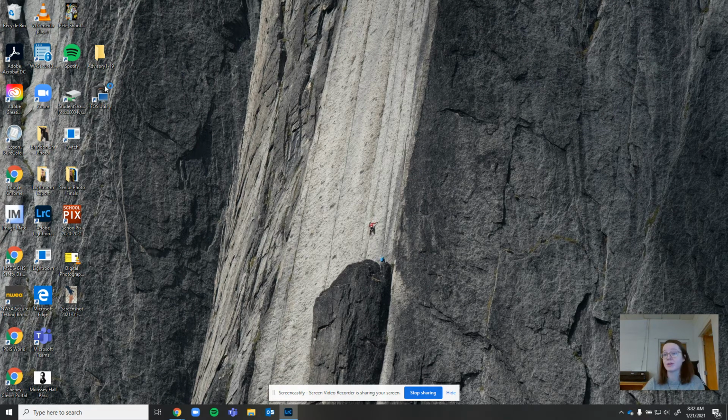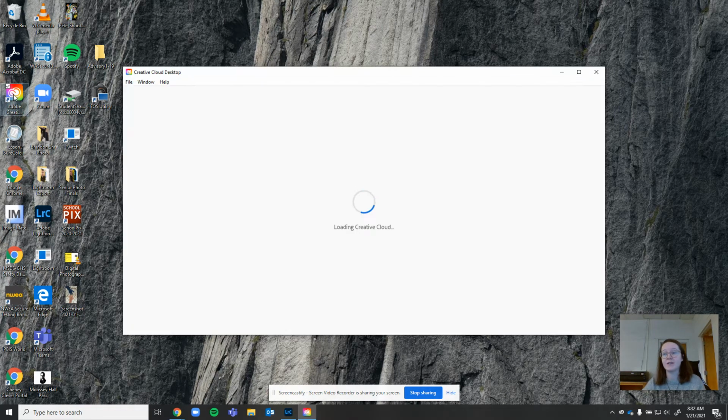If not, then you're going to go into the Creative Cloud app, which is this little rainbow guy. It should be somewhere on your desktop, and then you can open Lightroom from there. Okay, so I'll show you what that looks like once it loads.